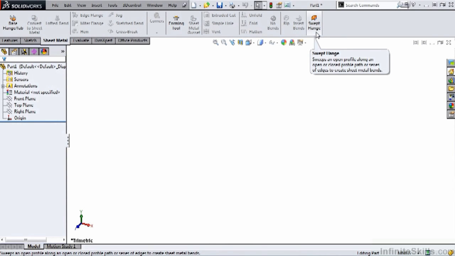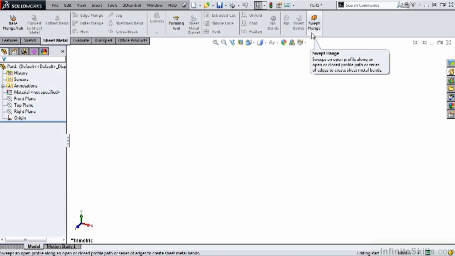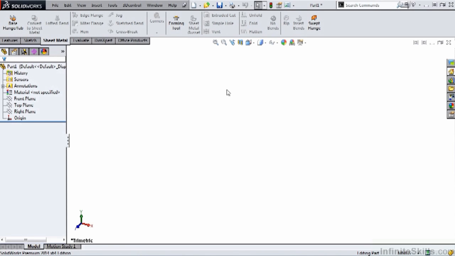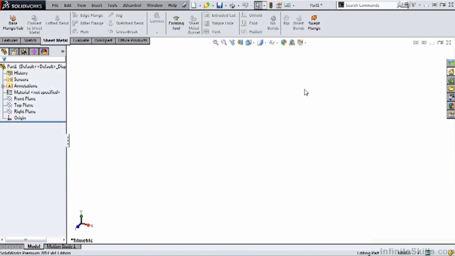The best way to describe the swept flange feature is if you were to take the edge flange capabilities and the miter flange capabilities and merge them into one command, and that is swept flange. This swept flange feature is also very similar to the sweep found on the features ribbon, the swept boss base and the swept cut. Now both of these sweep features require two sketches before you activate the feature, a profile sketch and a path sketch. This is true for the sheet metal swept flange feature. Let's begin with our profile sketch first.